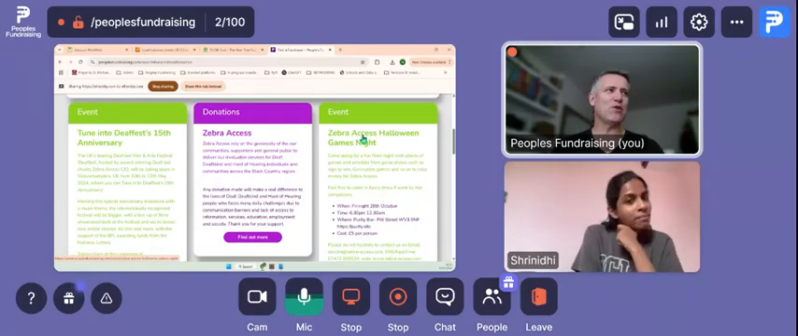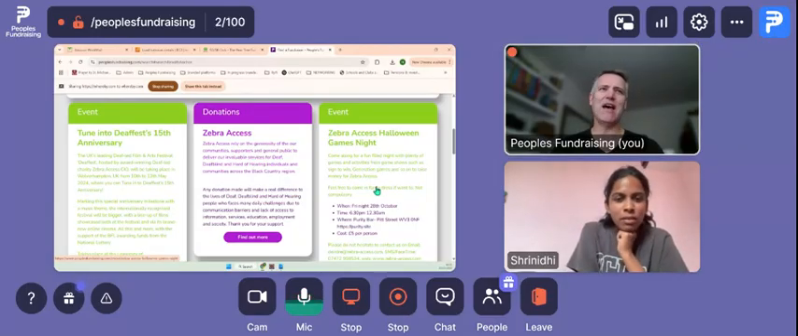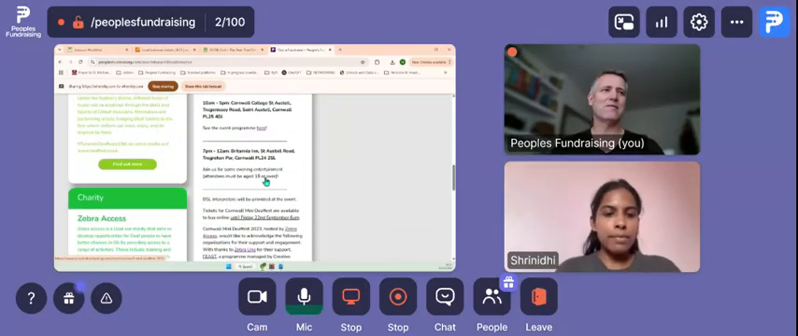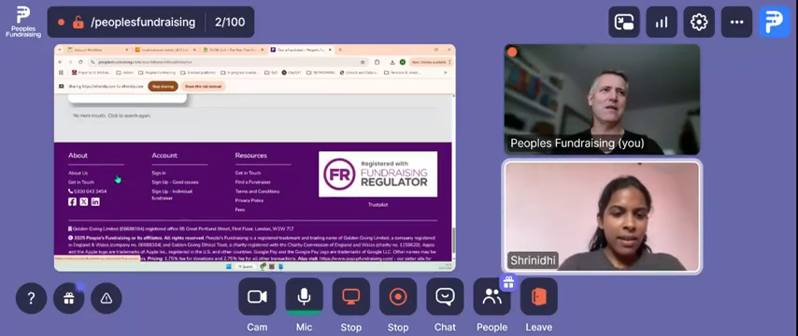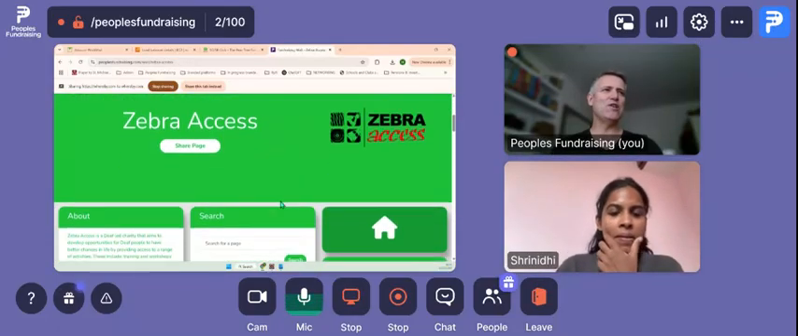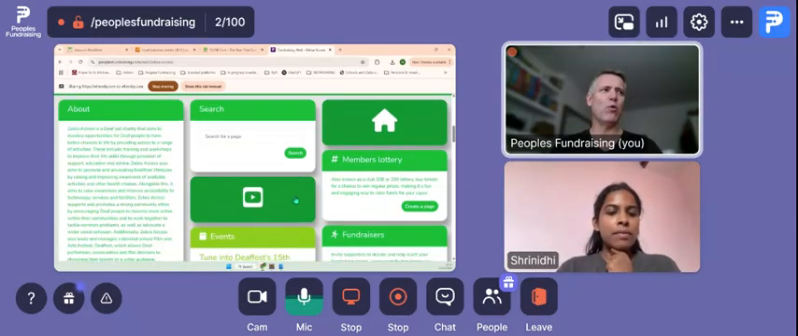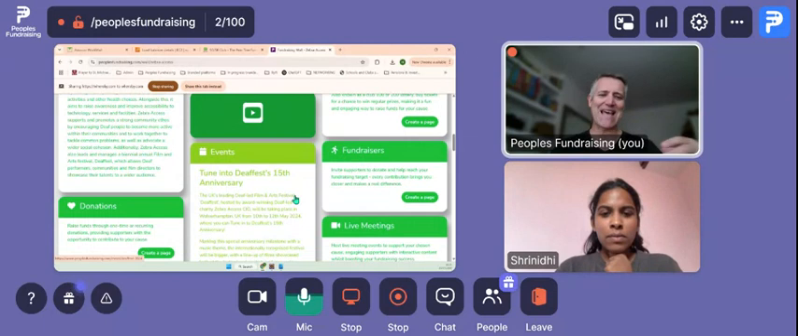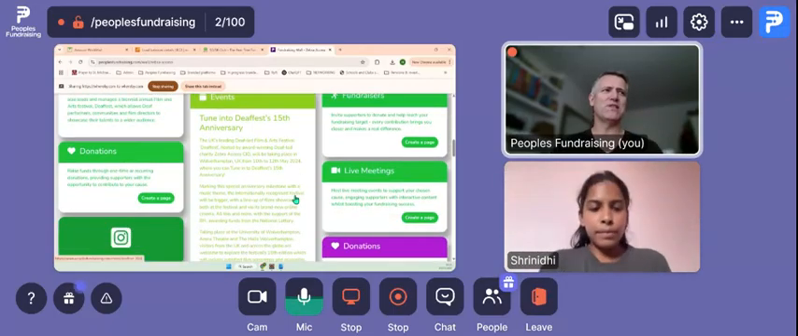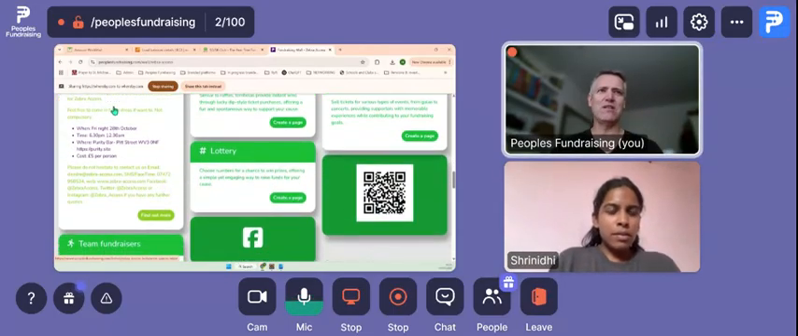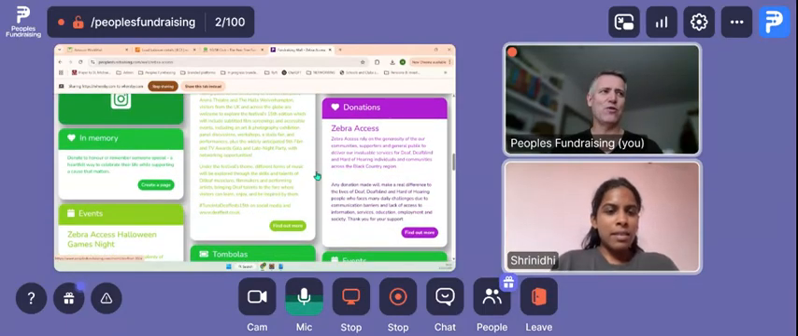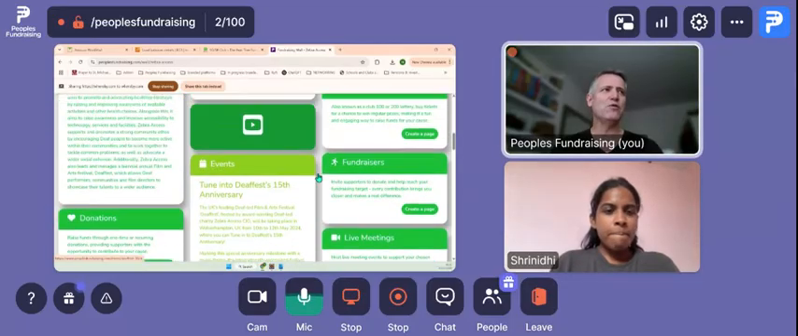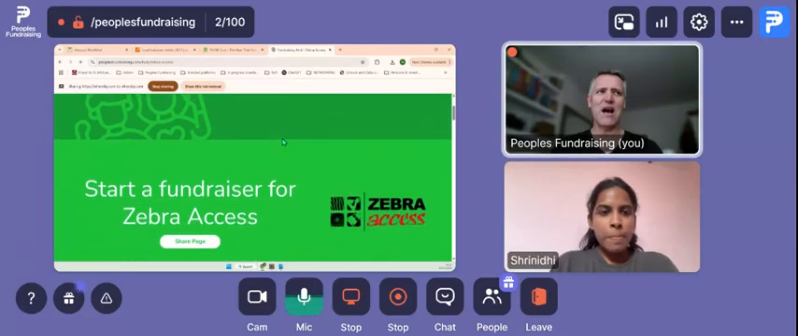Okay, so you have quite a few things like Zebra Access events. You've got your main charity wall. This is you, isn't it? Yes, that's right. If I click into that, you've got what's called a wall. A wall shows all the different events, like raffles, auctions, lottery, and gift voucher shops, that you or your supporters have set up to support you. It looks like you've done a few. You're using it primarily for donations and for events.